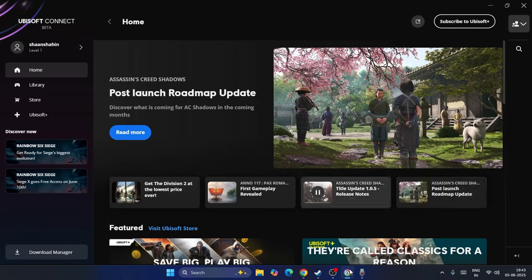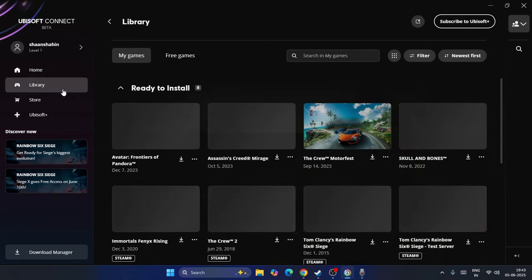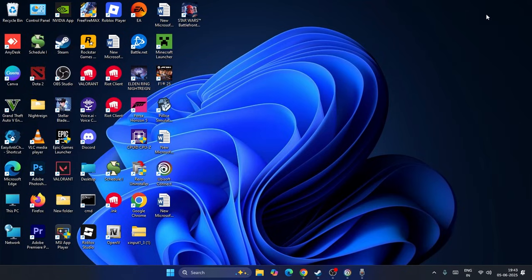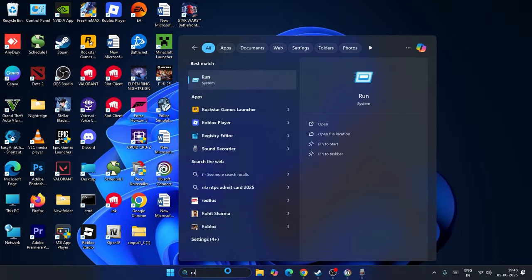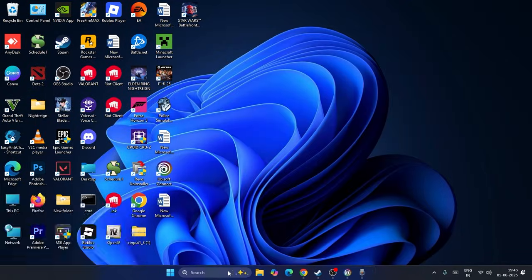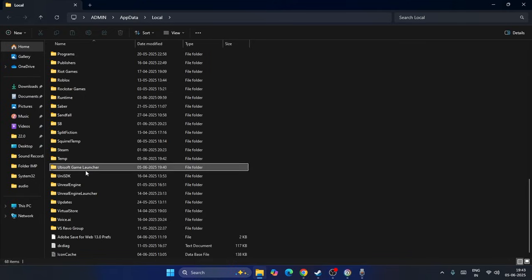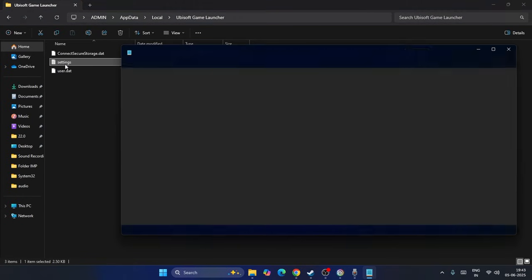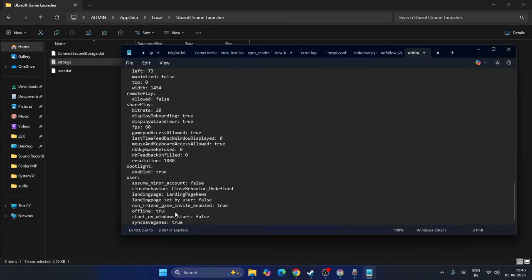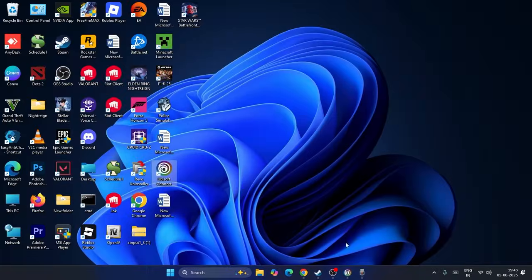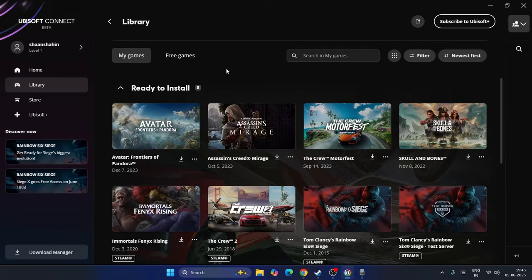Go to the Ubisoft, launch the game from the library if you're having any game. Afterwards, you have to go back once again, search for the Run command, press enter, percent local app data. Scroll down and navigate to Ubisoft Game Launcher. Get into this particular folder over here. Now from here, you have to change this one to false. Okay, which means you're right now online. So you have to go over here for the false. Then most probably you'll not be having the issue with any games on your Ubisoft.